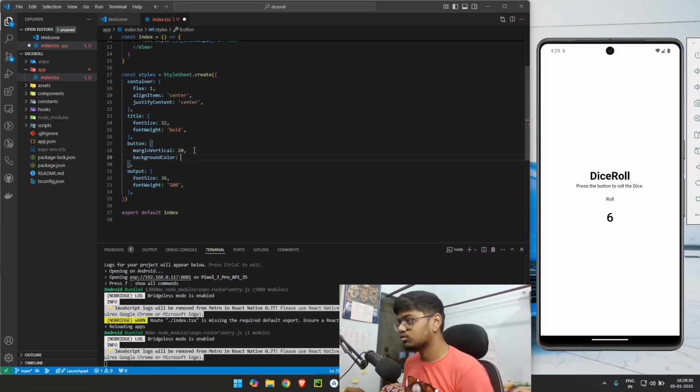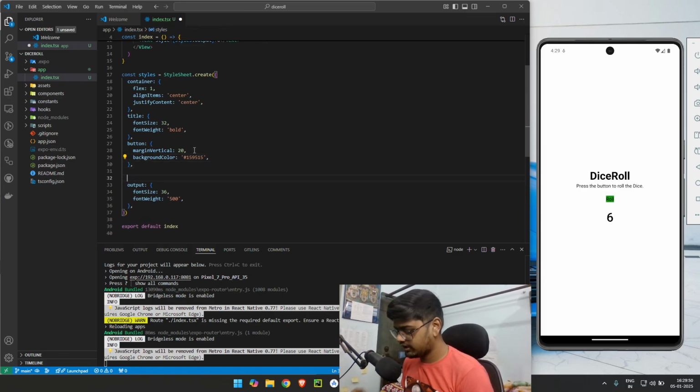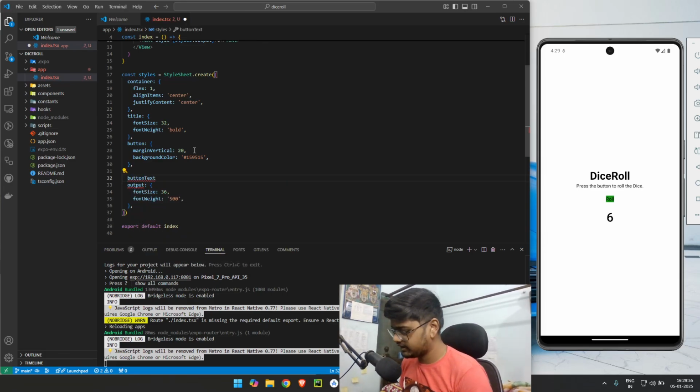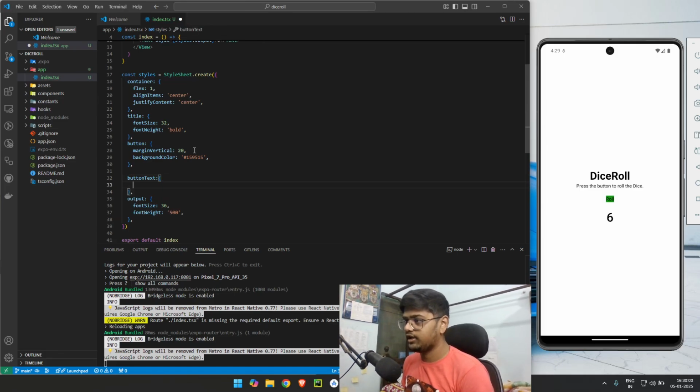Or I can just use something like this with a hashtag and save, and it will give it a green type of color. And inside that, I should also create a button text to style the text inside the buttons. And here I am using color, and inside the color I am using white.